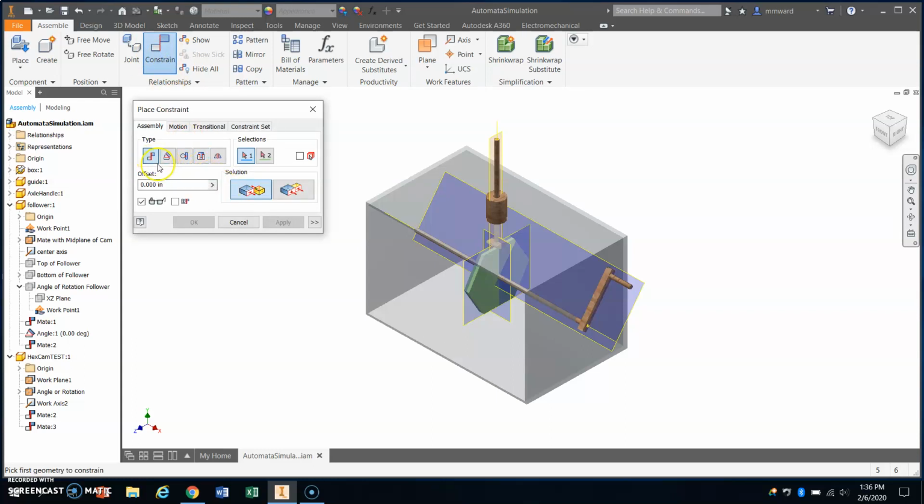All right, so I'm still in a mate constraint. First thing I'm going to do is grab that plane on the cam, and then I'm going to grab this plane on the handle, and I'm going to apply. And so now when I turn the handle, that cam moves with the entire axle.